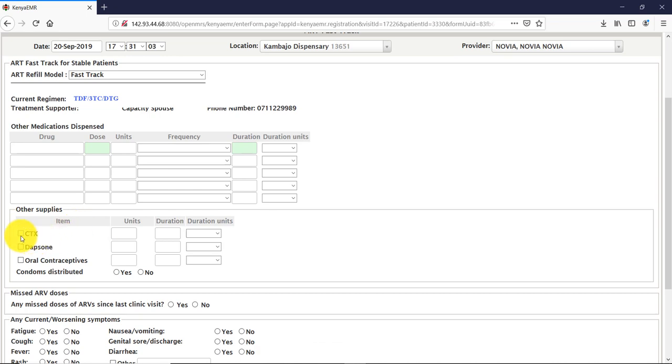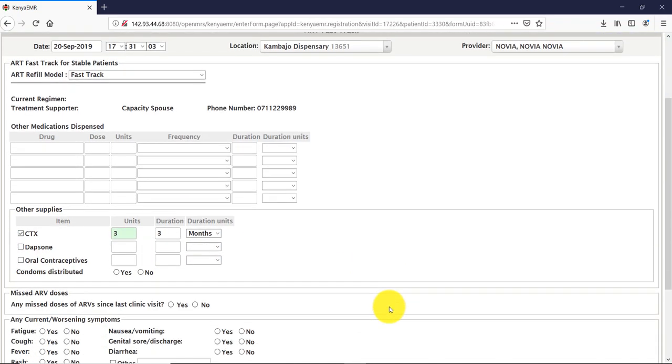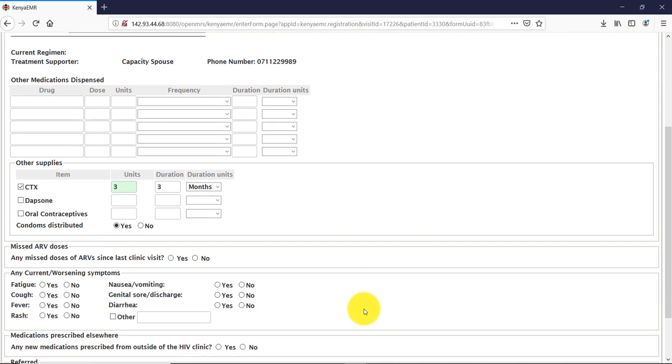Other supplies: if the patient is taking cotrimoxazole, select the checkbox written CTX. Indicate the number of units in the field written units, the duration, and select from the drop-down menu on the duration units, giving 3 months. If oral contraceptives were given, this is a male patient, so that is not applicable for us. Condom distributed: select the radio button, yes or no.